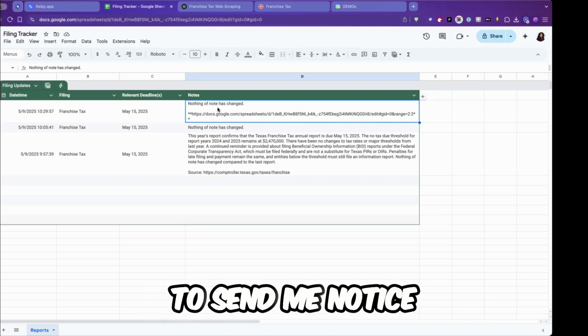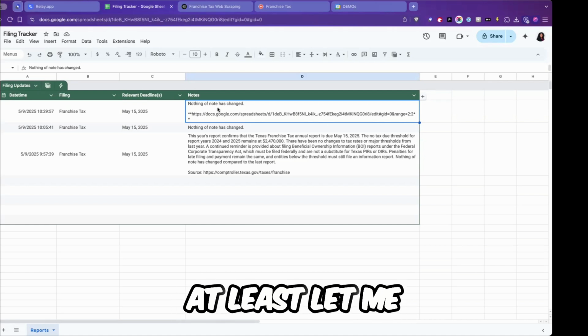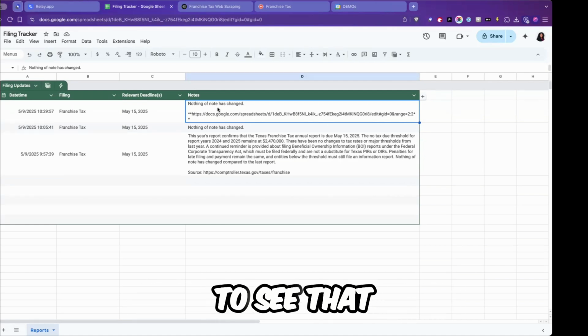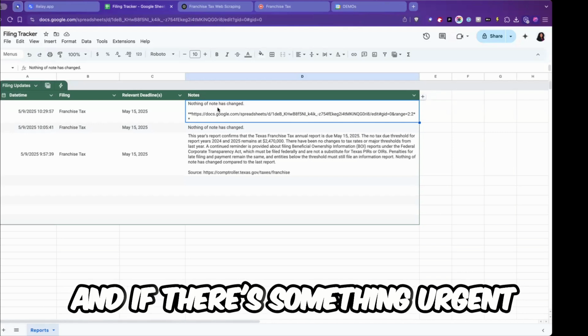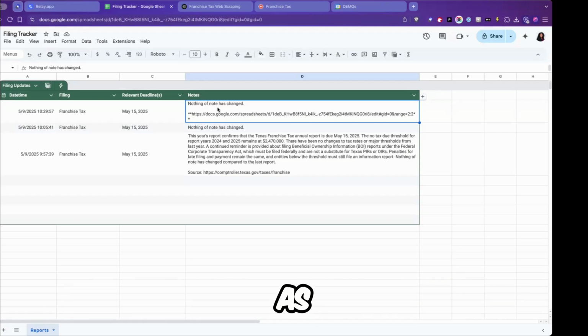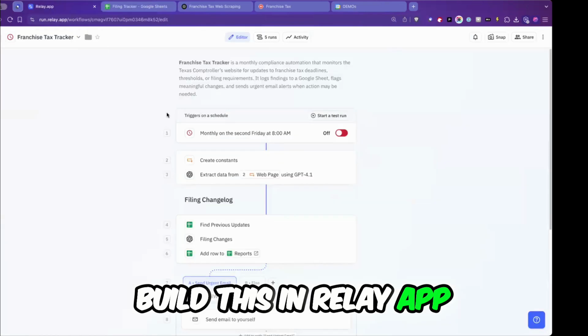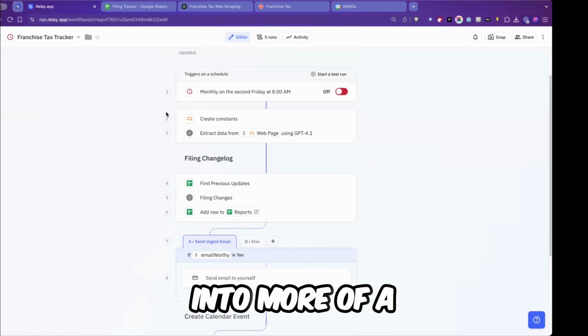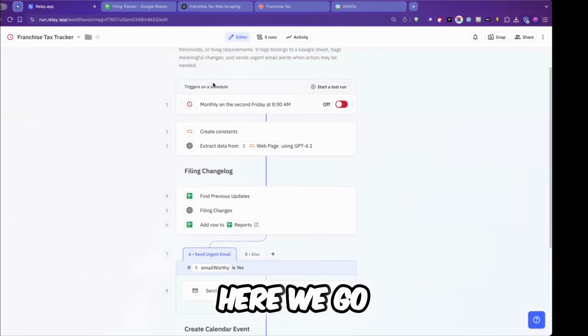To send me notice if it thinks anything is important, but at minimum, at least let me have somewhere to go to see that, I hired you to give me updates. There's somewhere where the updates are. And if there's something urgent, tell me about it, right? And so as I was putting this together, I said, let's figure out what it looks like to build this in Relay app. So turning our one-off automation into more of a team-like member. And so here we go. Same timeline.